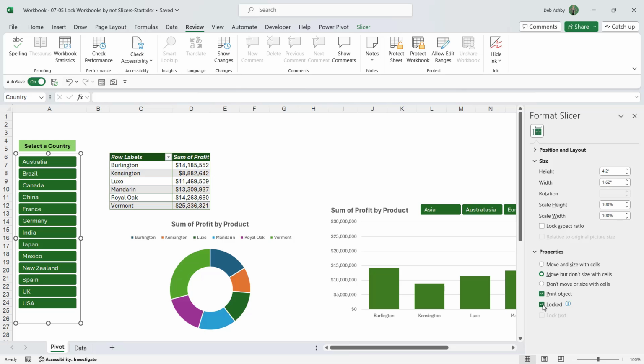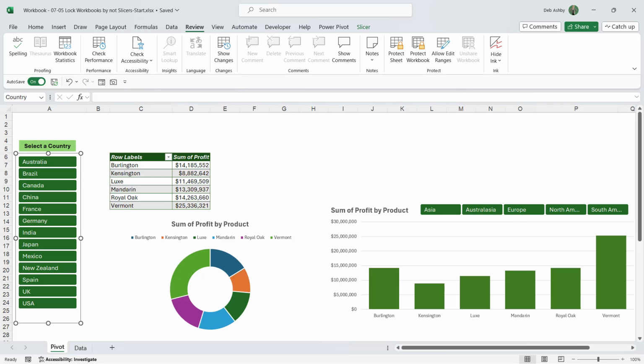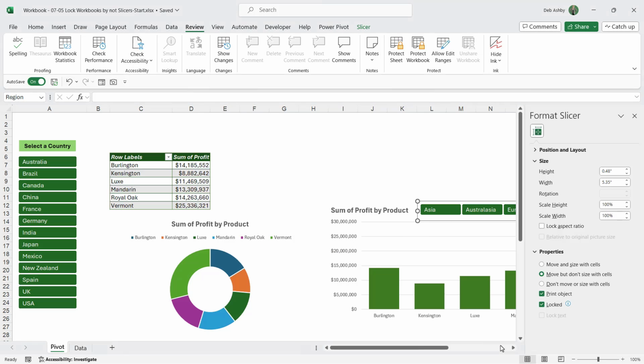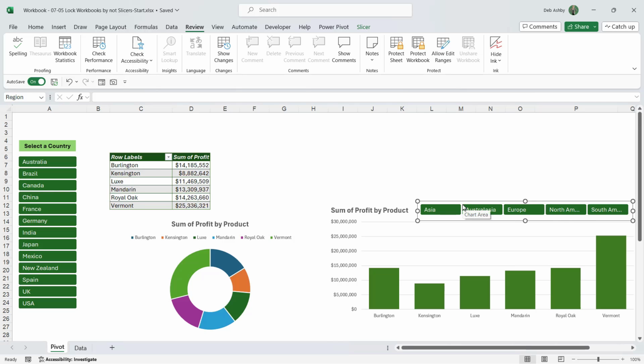Now the first thing we want to do is we want to unlock the slicer. So we're going to deselect it so that this slicer is now unlocked. And I'm going to do exactly the same for this slicer over here. So we're going to right click, Size and Properties, and we're going to deselect Locked and close. Now that we have these unlocked, we can go to Protect Sheet or Protect Workbook.